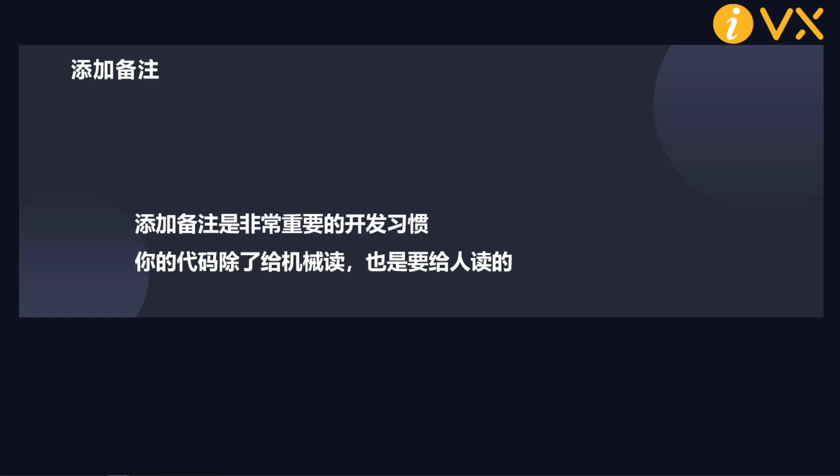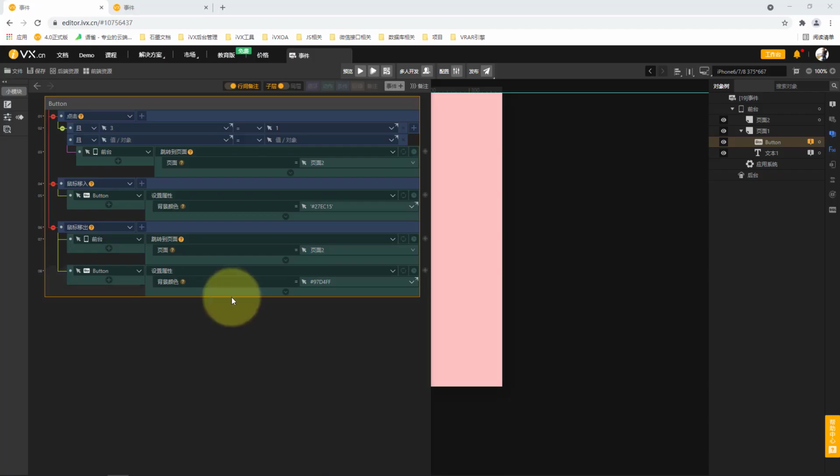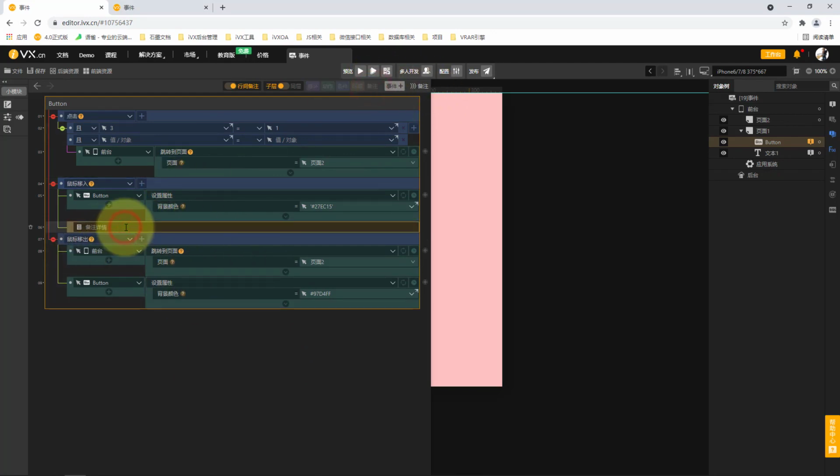So when we have to switch between multiple events, especially two nearby events, we can directly click the symbol above to make a switch. And then the last and most important point is how to add a note. Adding a note is a very important development habit for us, because besides the mechanical reading, it is more important for you to be able to understand the written logic when you see the application again later. Secondly, when others take over your project, they should be able to understand it, so adding notes is a very important habit. Here we will show you how to add a note.